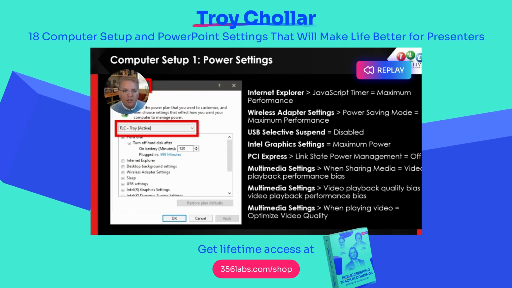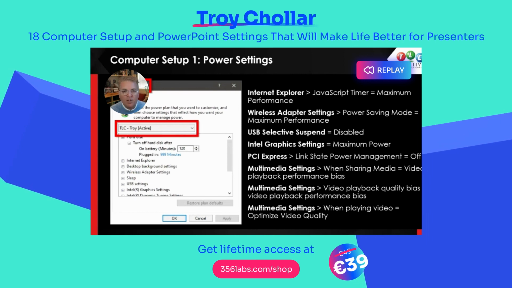I mean, there's a ton more in there, but the key is don't go with the Windows default if you're going to be presenting using your computer. If you're setting up a show computer other people are going to use, just set these up and leave them there.